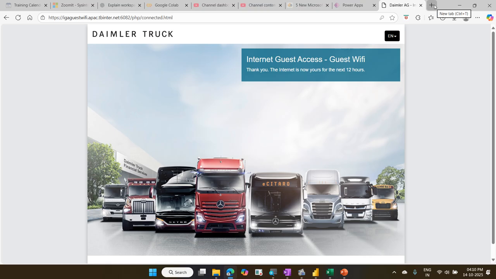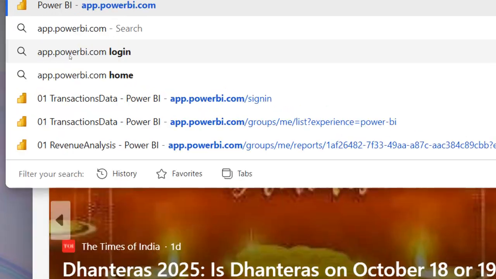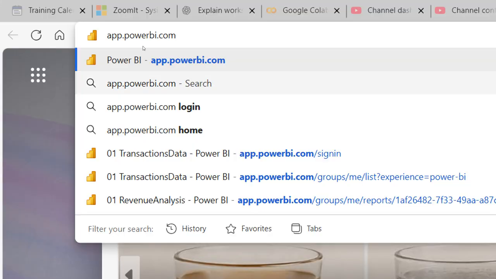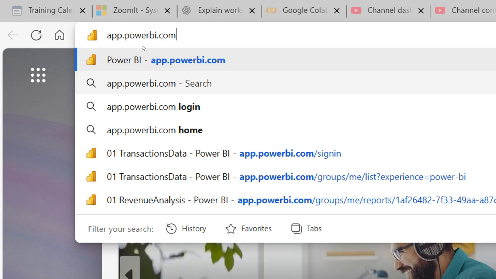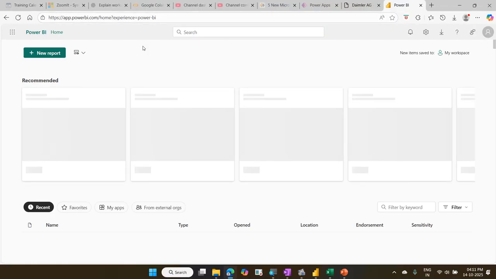Just go to the address app.powerbi.com. Just type app.powerbi.com and press Enter. If you have already signed in, okay. If you are not signed in, it will ask you to sign in. I think you are already signed in because you already published your report. Yes.